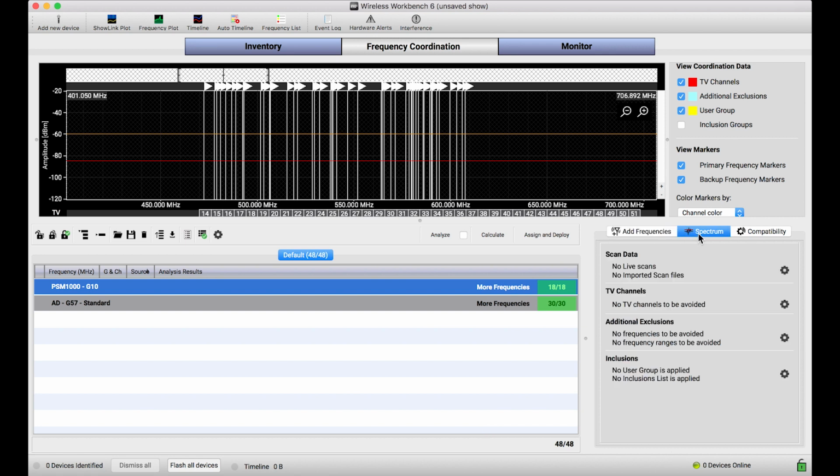So in order to help our users stay hip to this stuff, we've built in a feature called user groups. And user groups are a tool that universally limit all of the frequencies that Wireless Workbench will calculate to a specific range. Let me show you a little bit more about how this feature works.